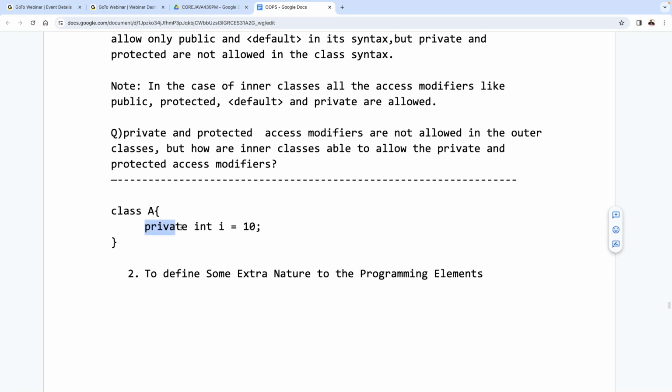We can say that the scope of the i variable is private. Okay, private in the sense, what is that region? What is that visibility area? That i variable is available up to where? That i variable has scope up to class A only. Outside of the class, the i variable is not visible. The scope of the i variable is up to class A. Yes, sir. Clear or not?